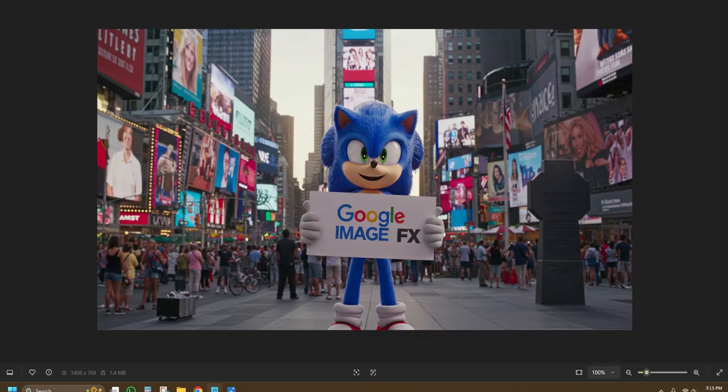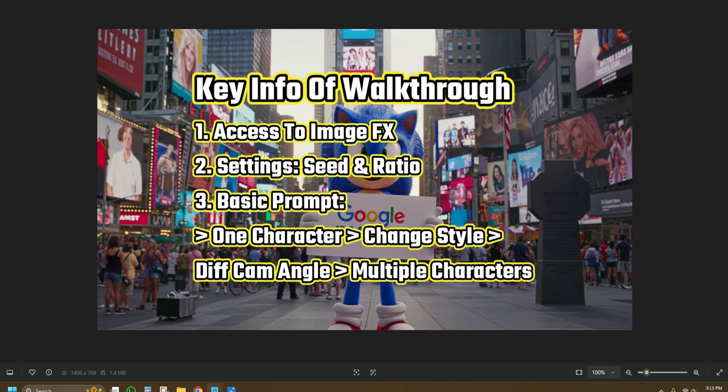Key info I will show you includes the access to ImageFX, the settings which includes mainly the seed and the ratio, the basic prompting of one character, which includes the same character with a different style, same characters doing similar actions at different camera angles, and also lastly when doing multiple character interactions.